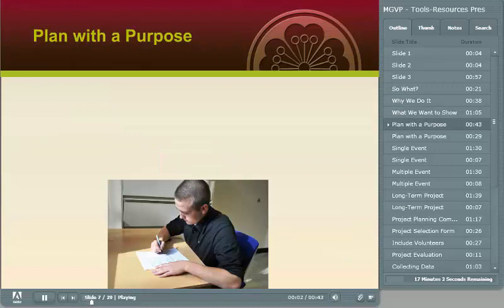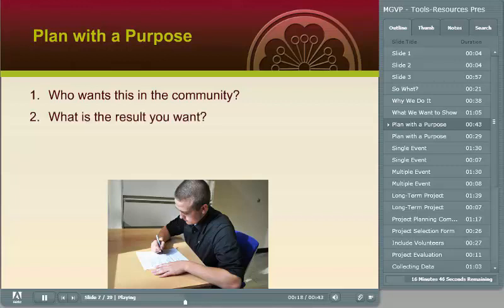Start your project planning the smart way by planning with a purpose. Ask yourself and your volunteers these 4 questions. Who wants to have this particular project or class or activity done in the community? What's the result you want when it's finished?